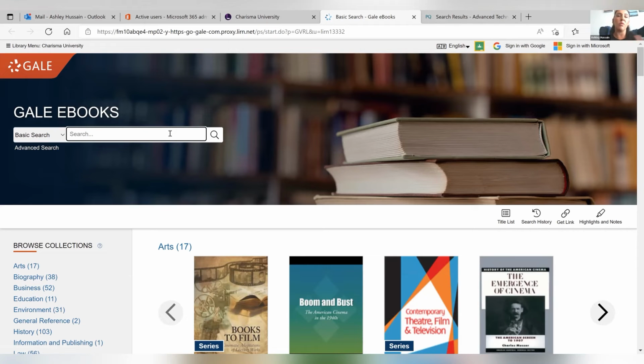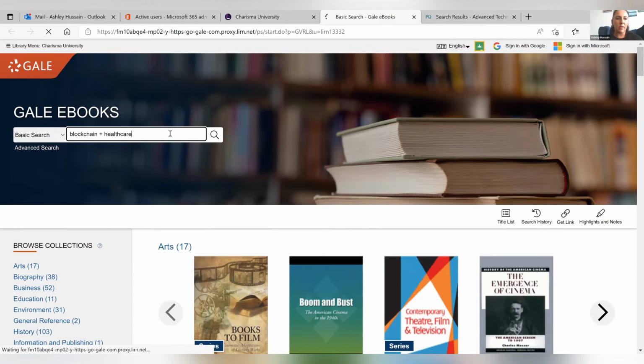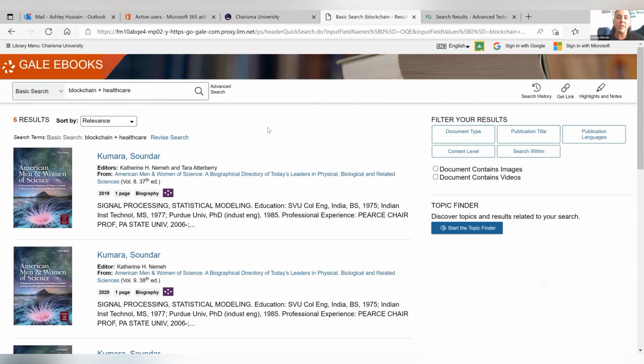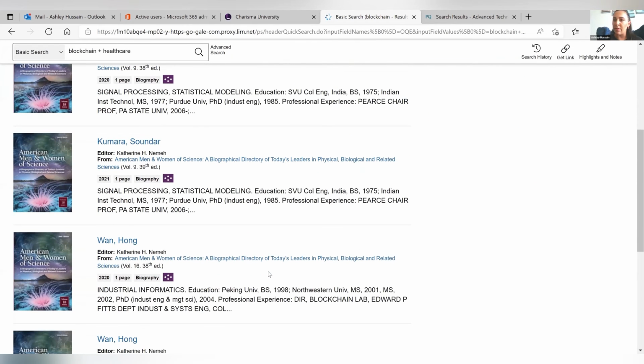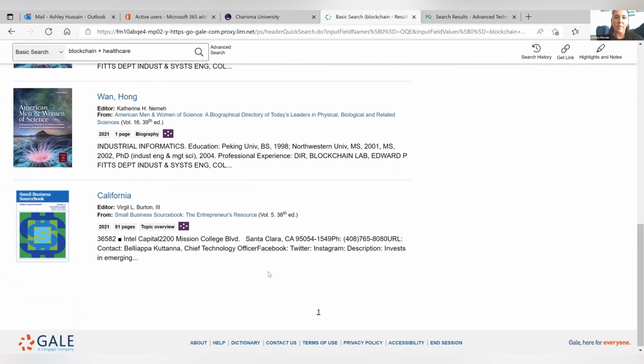Go ahead and type something into the search. So if we're still going for blockchain, maybe we should just type in blockchain up here, and you can even add in another keyword if you want. Make sure it's in healthcare, and then go ahead and hit enter or click search. And then here are your search results. You can go ahead and go through whatever they've provided for you right here.